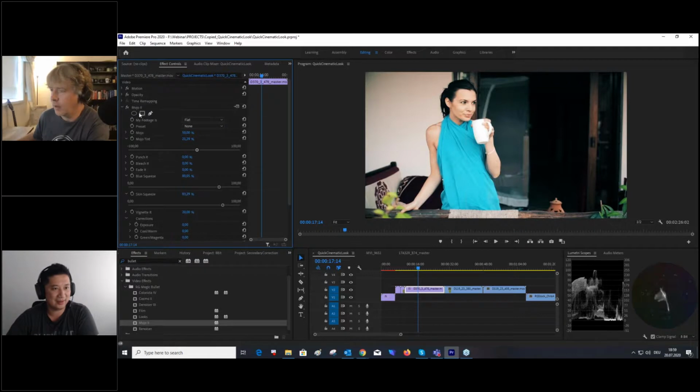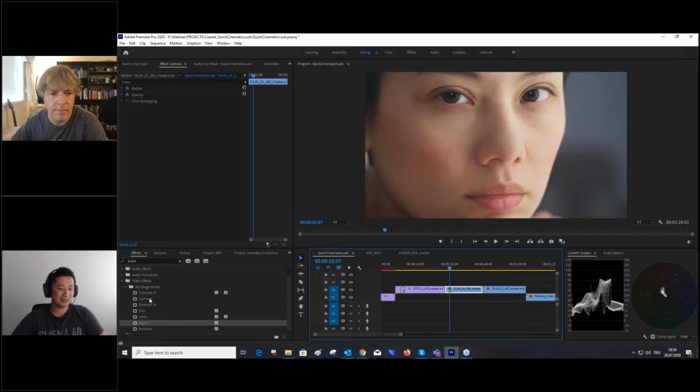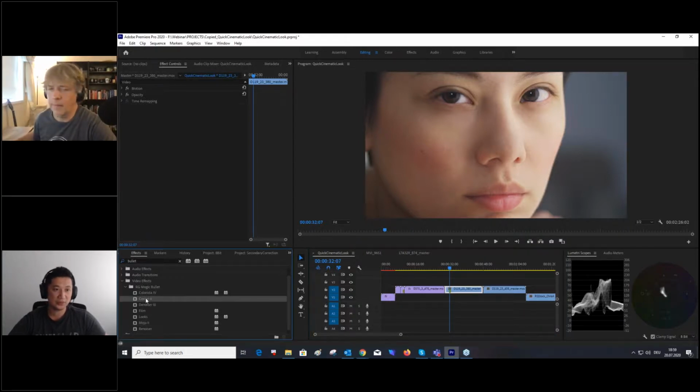Mojo is all about getting a good look fast. And before we run out of time, let me quickly show you another tool in Magic Bullet Suite that you can use for creating nice skin tone, because a major part of creating a cinematic look is good skin tones. And in Magic Bullet Suite, we have a dedicated tool for that, and that is Cosmo.